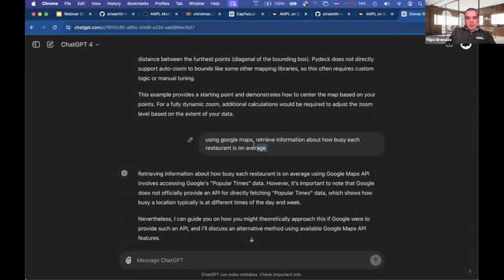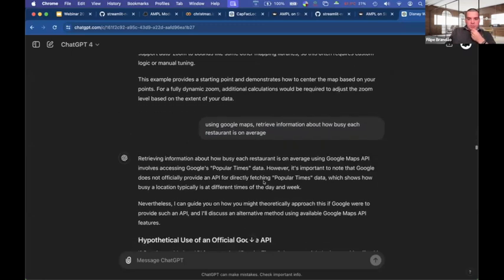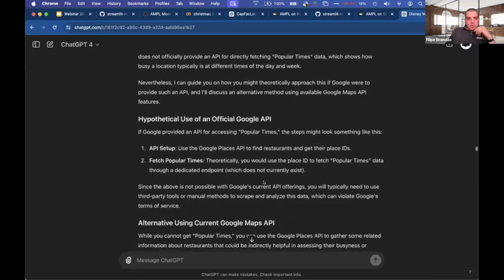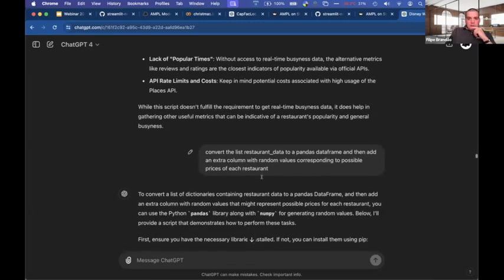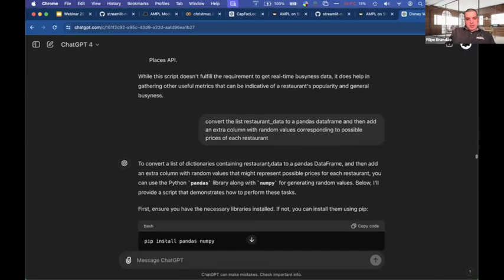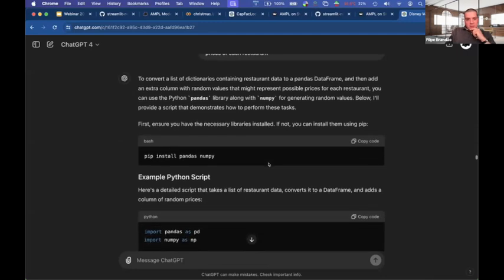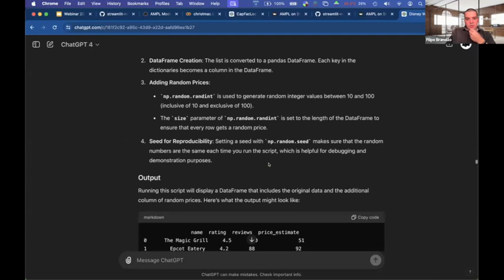Now I wanted to get information about how busy the different restaurants are. It could not give me that information. So not an option. And in here, I'm switching to a different thing. I'm just asking for it to help me with something with pandas, which is something that I ask quite often. So instead of going to check documentation, I just ask, oh, how do I do this with pandas?